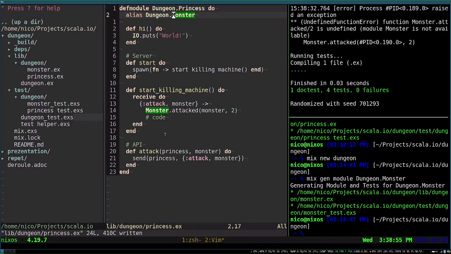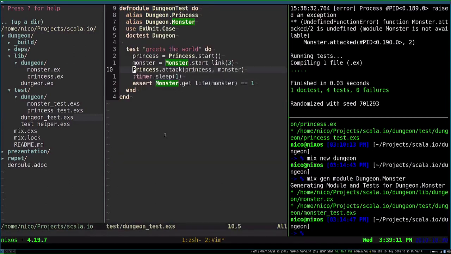I'm sorry. It was just a stupid trick. Same thing, I forgot all my aliases. Yeah. Okay, so now we have a princess that is attacking a monster. And what we need to check is I want to see if my princess is still alive.